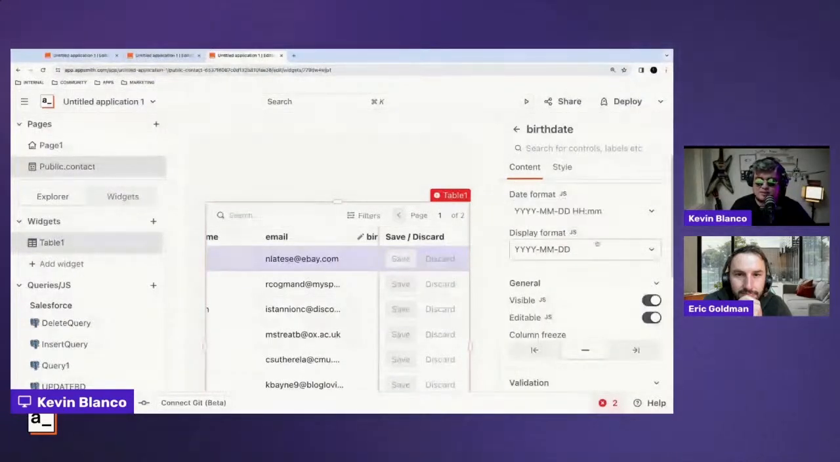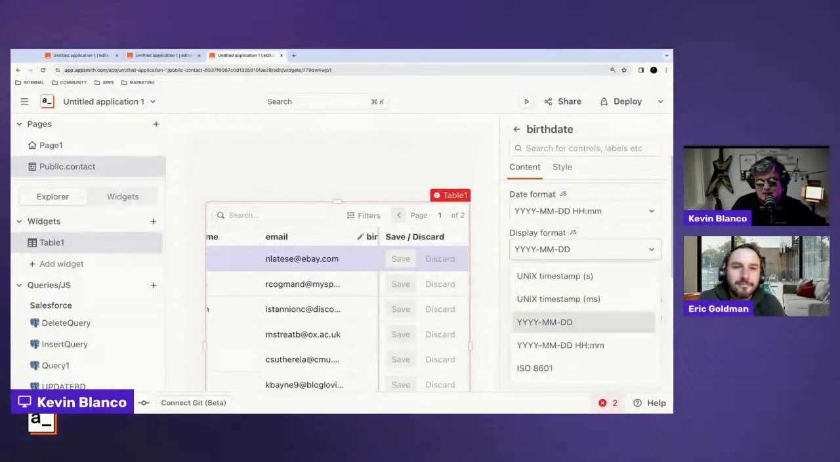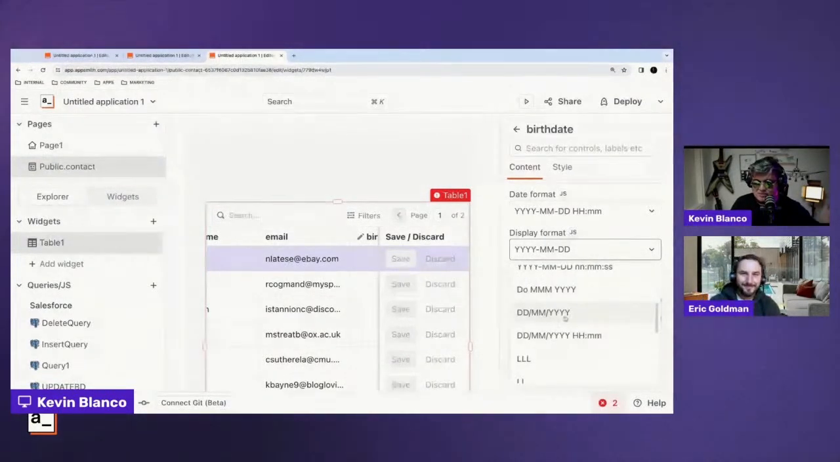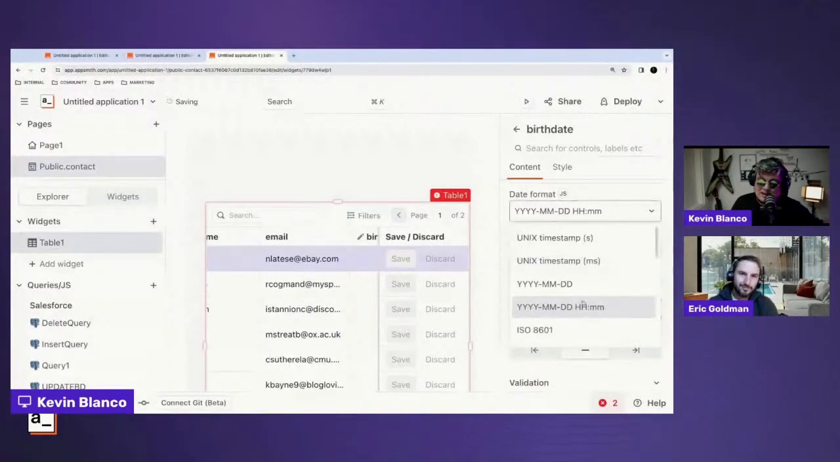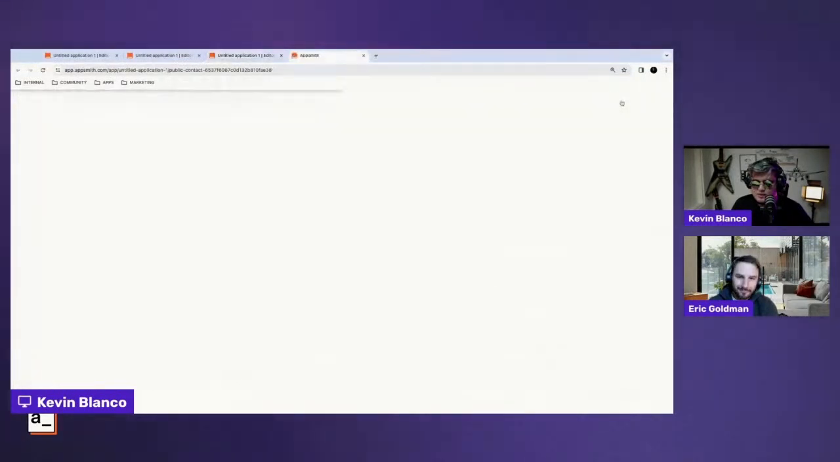One is the display format. This is how the value is going to showcase in the UI. That's different from the value that's going to be passed back to Salesforce. So we can format here in any shape or any form that you like, for example day or month or whatever you want. I'm going to pick this one. But this date format here is the one that's going to be passed back to the database. So it looks like we should be all set.